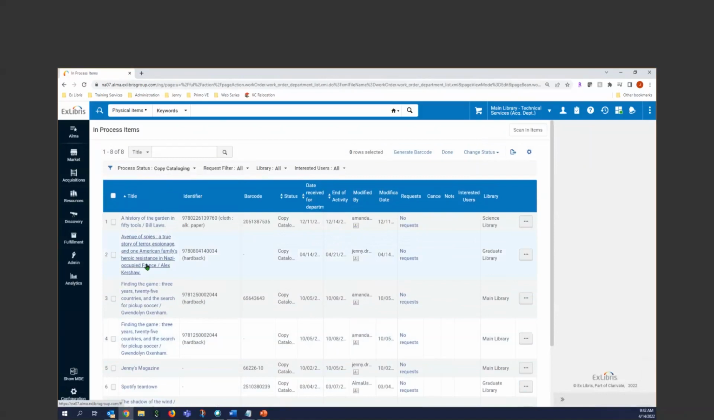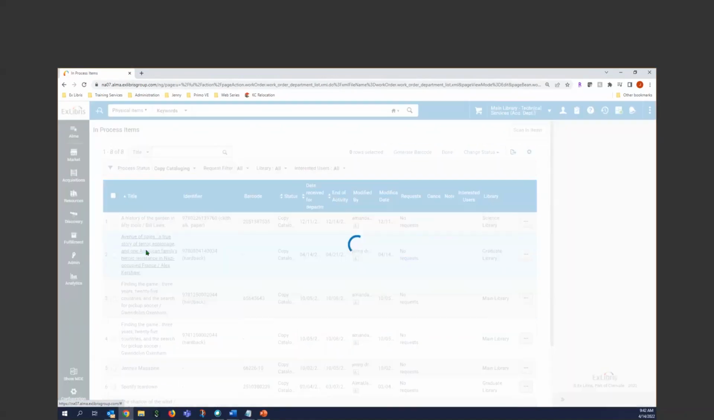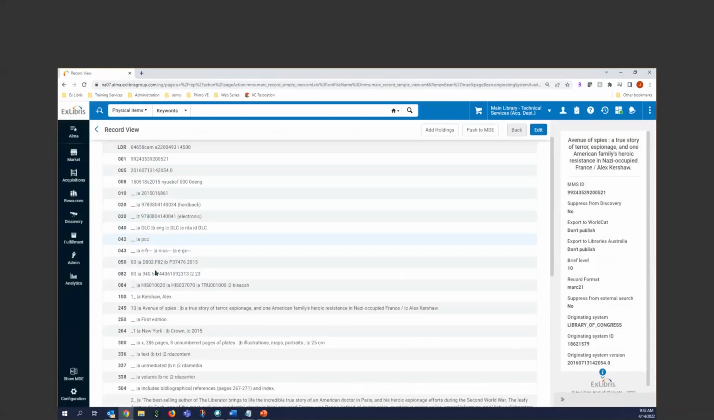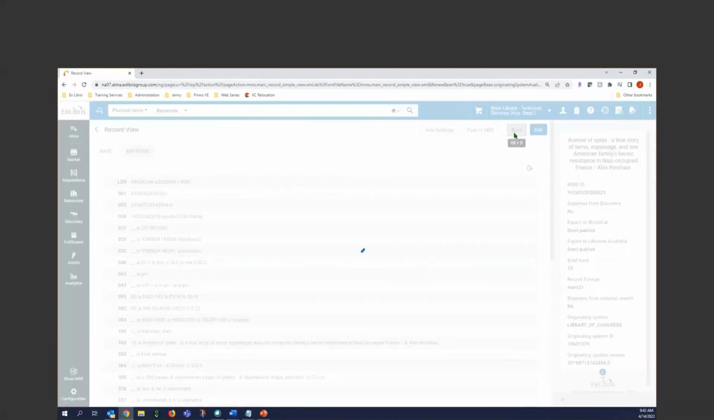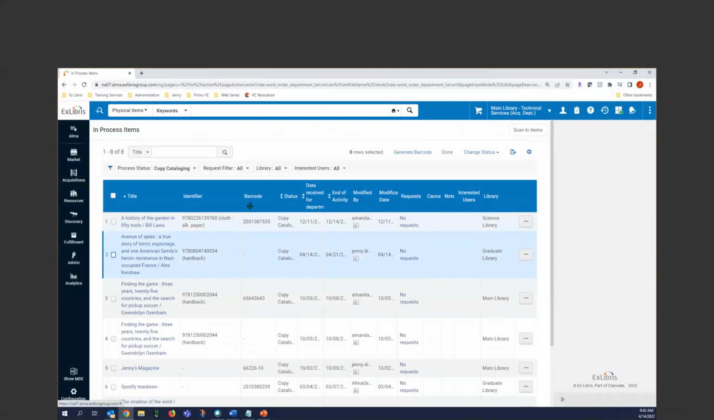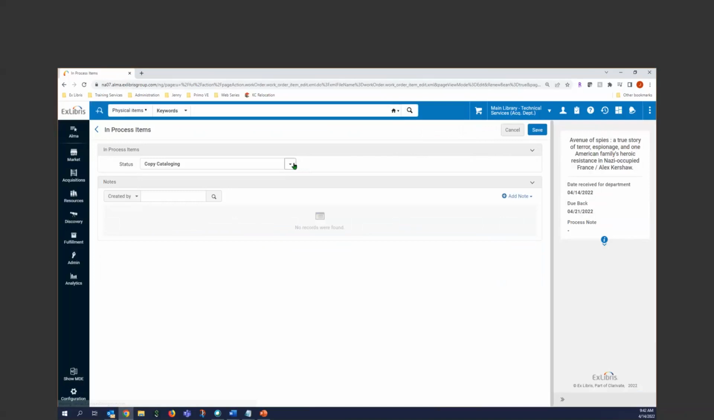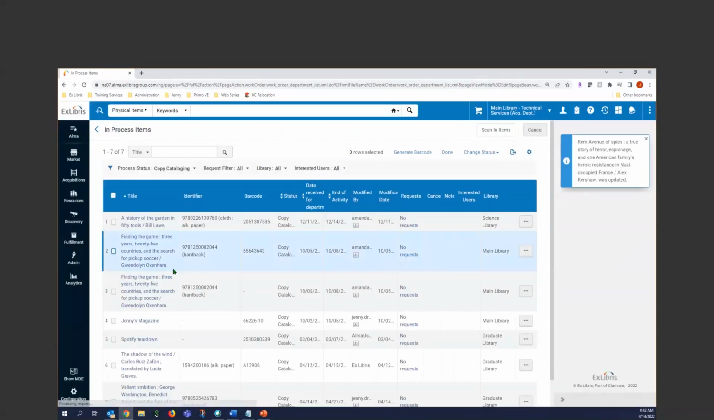And here's my Avenue of Spies. What I can do is take a look at this and say, this looks like a pretty good record. Okay, I don't need to do anything more. This can get sent on. There's a couple ways I can do this. I can click edit here and that'll open up the work order and I can change this to physical processing, get it off my desk.